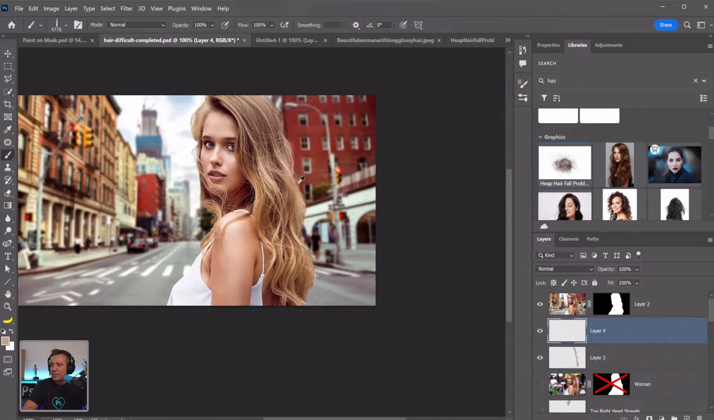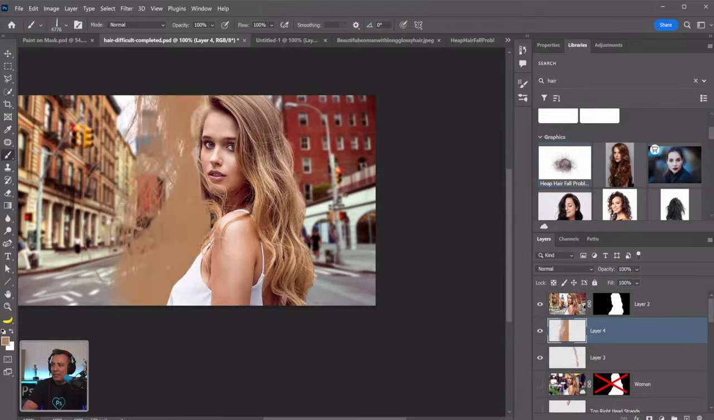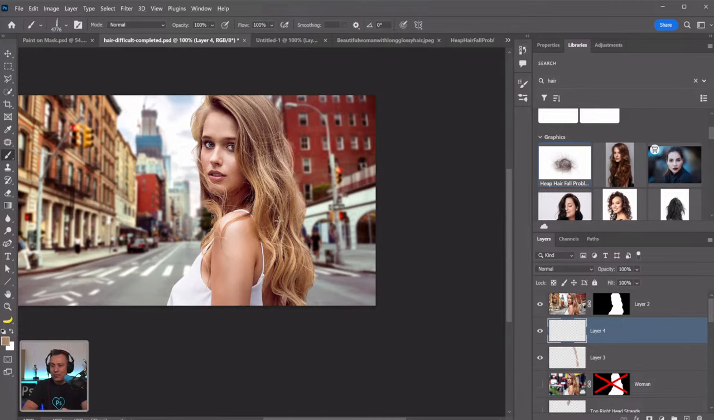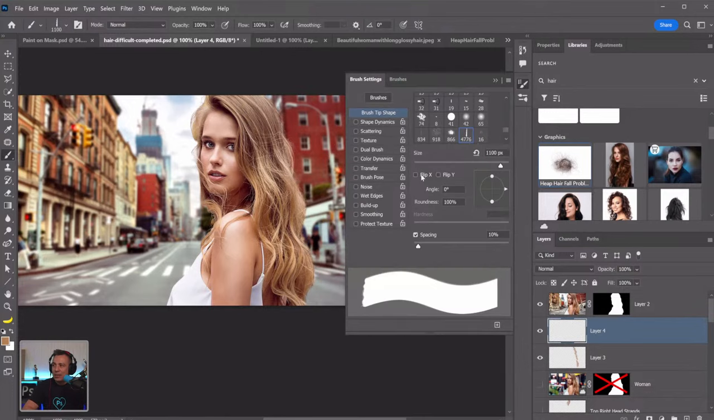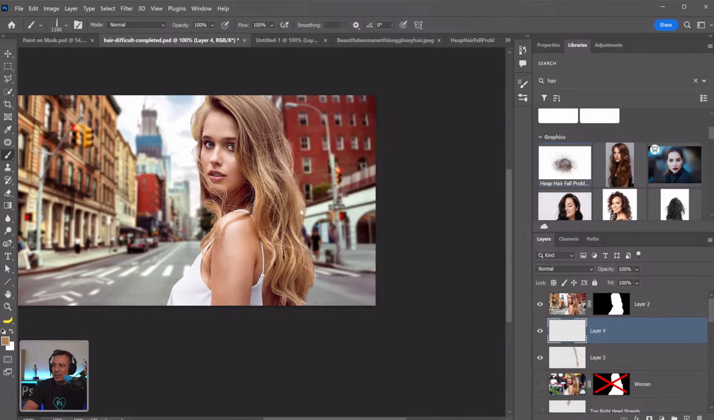Hold Alt on Windows, Option on the Mac, sample the hair color, and then paint, and you get that result. But what we want to do is decrease the brush size until it matches the angle. In this case, it's facing the other way. See that? Facing the other way. So we need to go into the brush settings here, flip it on the X-axis. I'll increase the spacing just so it's easier to see in the preview, but it really doesn't matter. And then I can use the arrow key to rotate, and I can just paint.